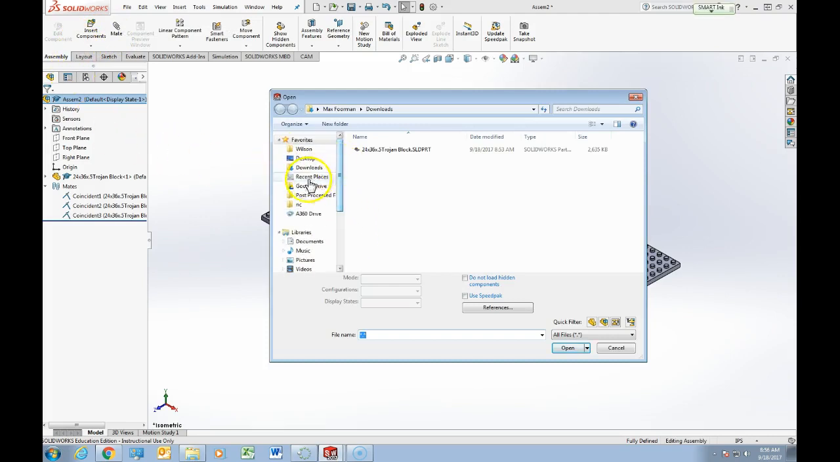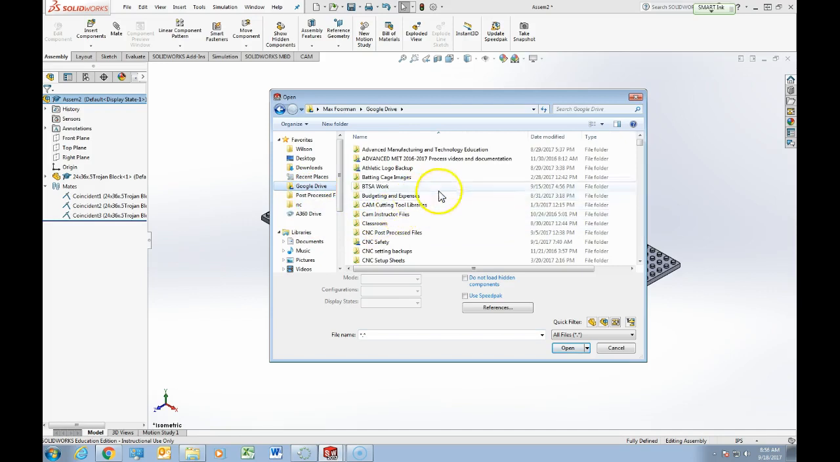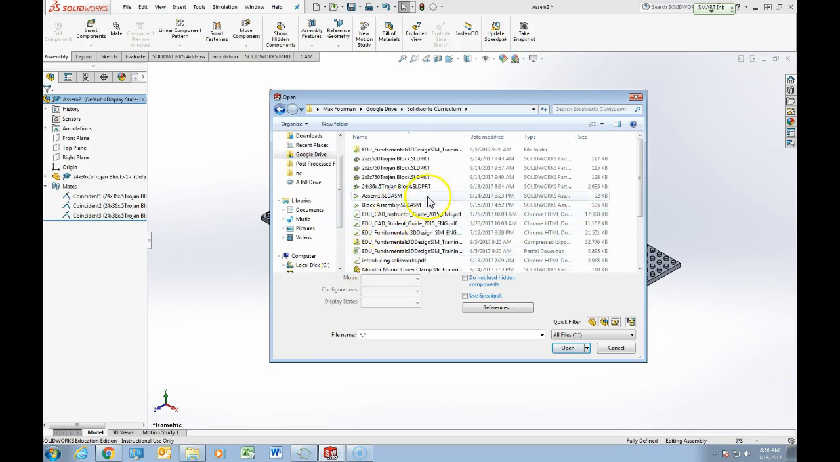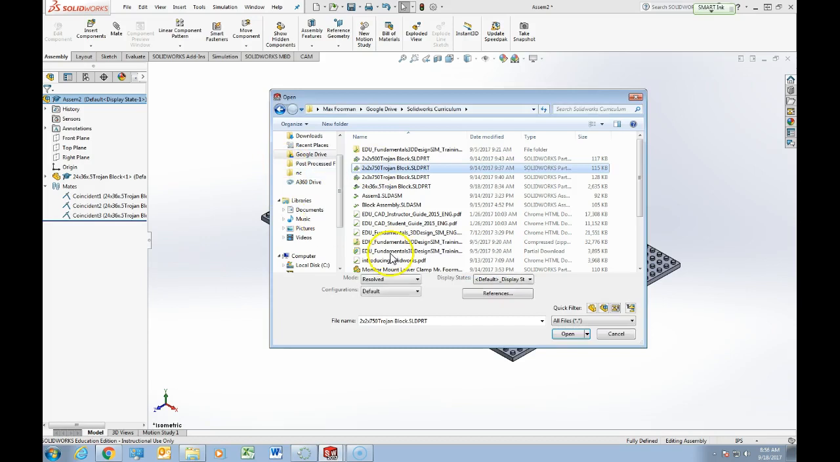If we had a 2x2 brick, I'm in the wrong location here. I'm going to go to my SolidWorks curriculum, which is where I've been saving all these. So I've got a couple different Trojan blocks that I had modeled up: 2x2 by ½ inch, 2x2 by 3/4. I'm going to open this one up.